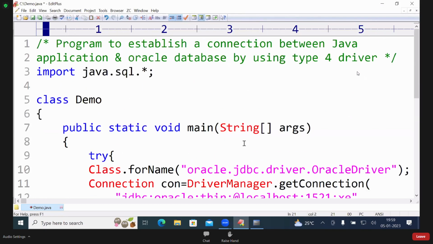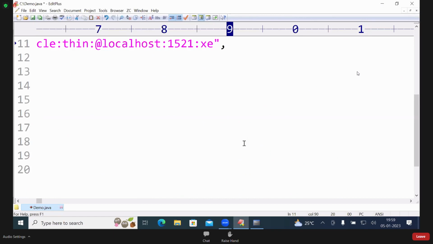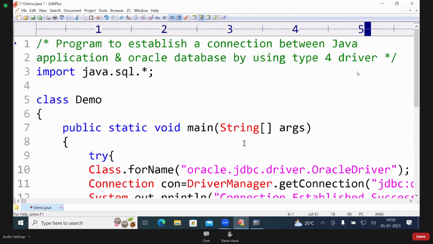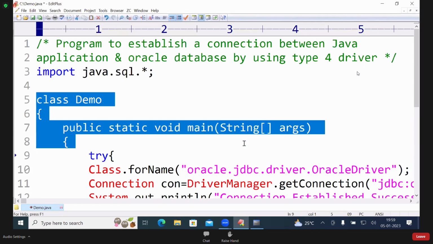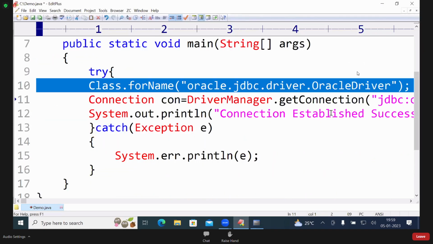This program, if you want to compile and execute, what will happen? See here, I'll compile, I'll execute. See, this is a program. The Demo class loaded, open brace executed, main method called, open brace executed, try block executed, driver class loaded into JVM memory. This driver is available in Oracle software.